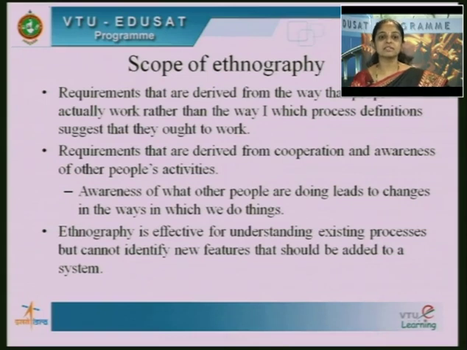Right? So, ethnography is effective for understanding the existing process of operation for a certain activity or for a certain organization. But what it cannot do is identify new features that can be added to the system. Now, what are we doing here? We are concentrating more on what is going on there and what can be automated. We do not concentrate on what new feature can be added such that it can ease their process more. Correct? New features cannot be thought of using ethnographic activity.